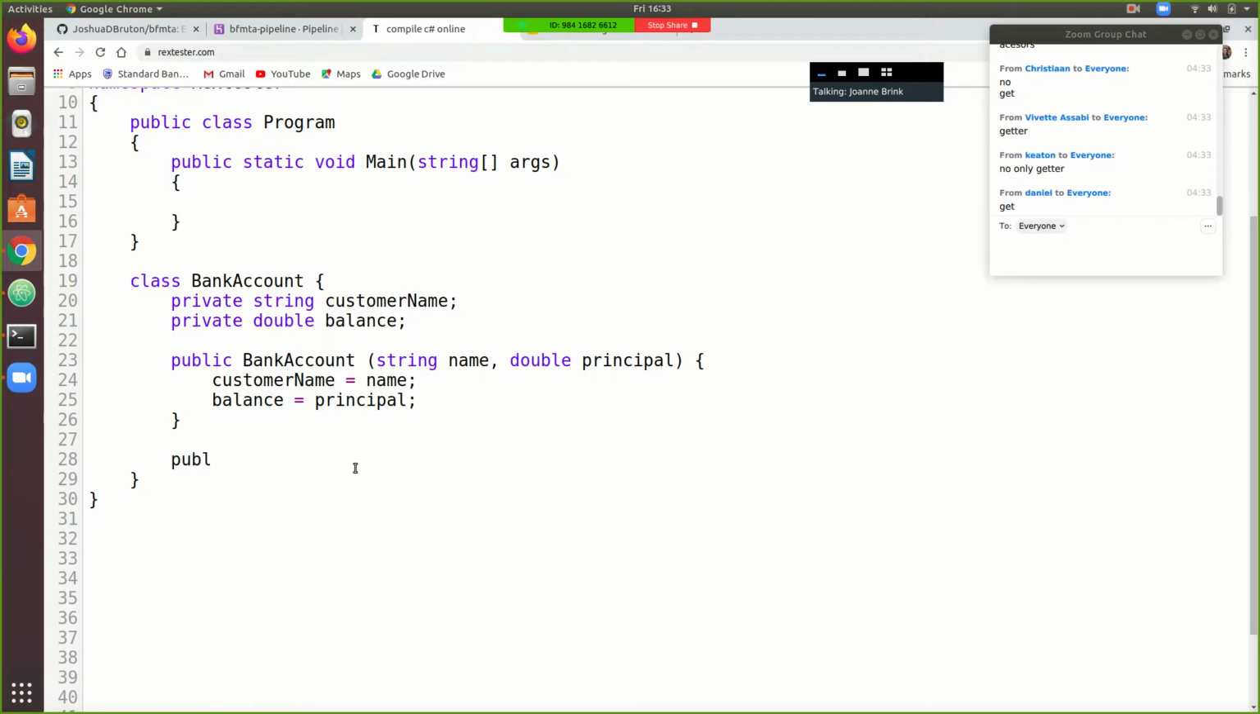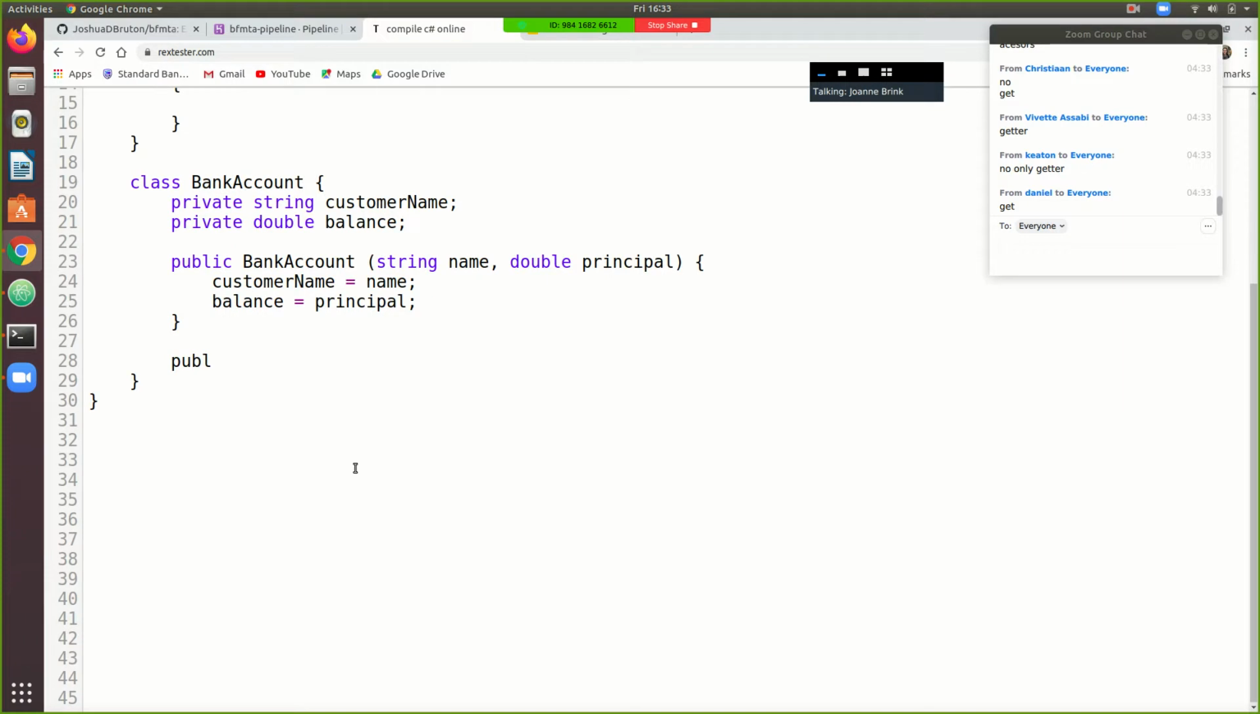I also don't want you to be able to set your name from anywhere, right? You must just be able to see it. So we are only going to add a getter. I'm going to say public string, we'll call it name, and I'm just going to add a get. That get is just going to return our field customer name. If I added a set, that would also allow me to change it, which we don't want.